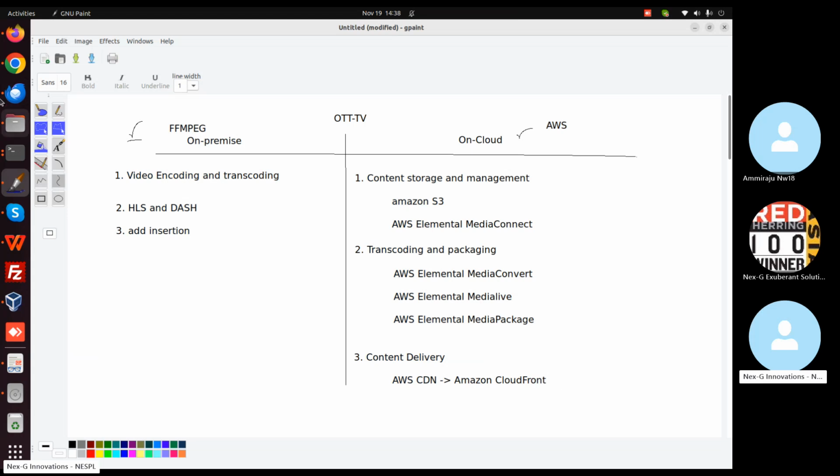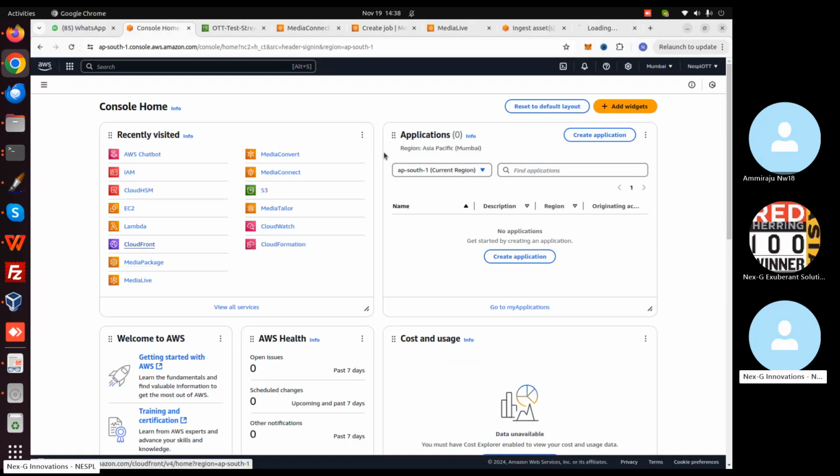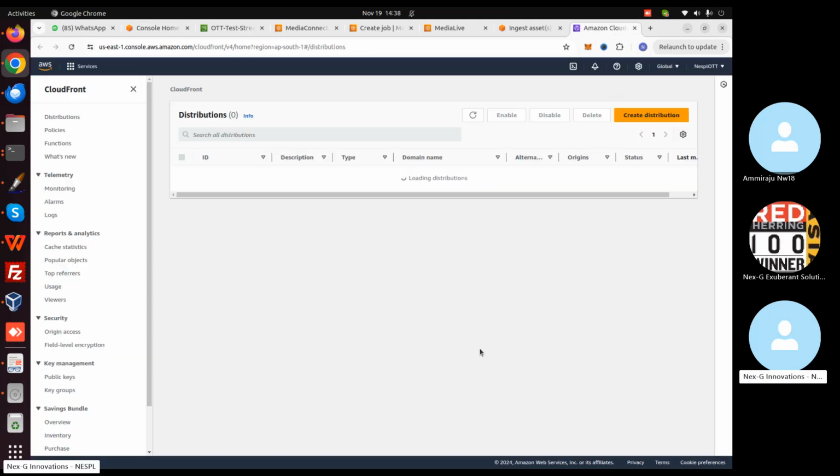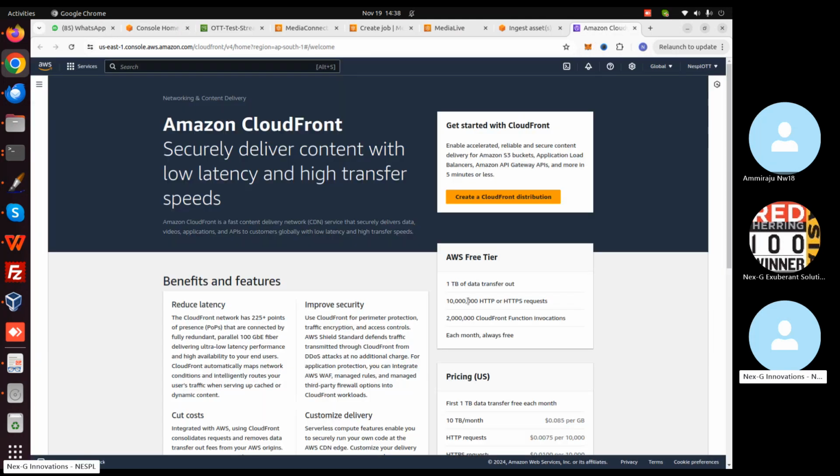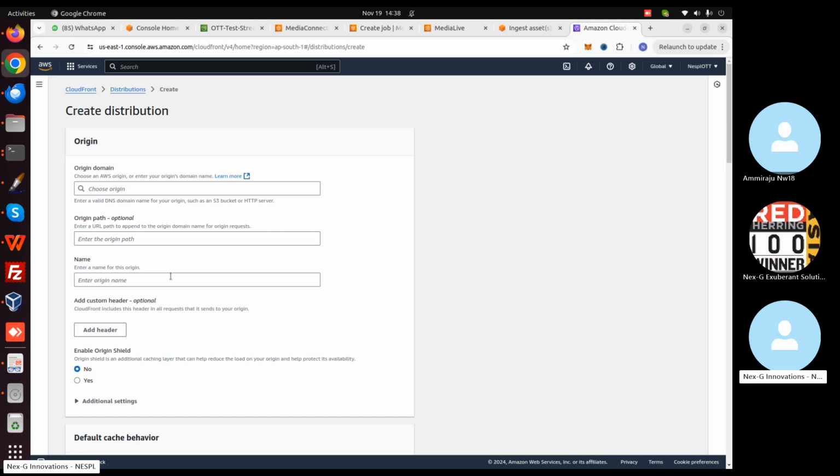So here the role of CloudFront is to provide distribution, where you define the live cache server there. That would be like your different types of cache for 1 TB of data transfer, for HTTP, HTTPS requests, for CloudFront function invocations there. You can generate one proper distribution.